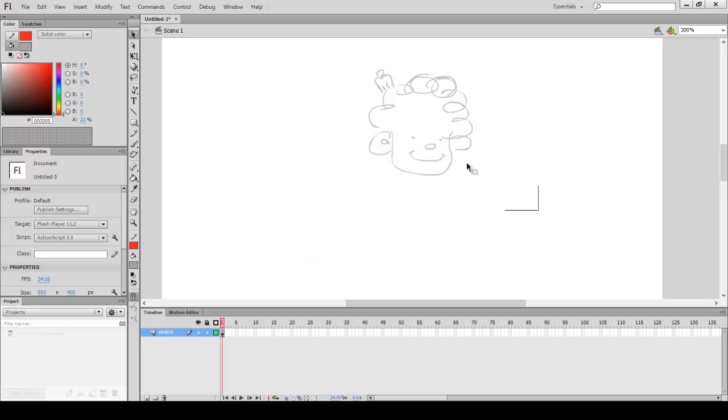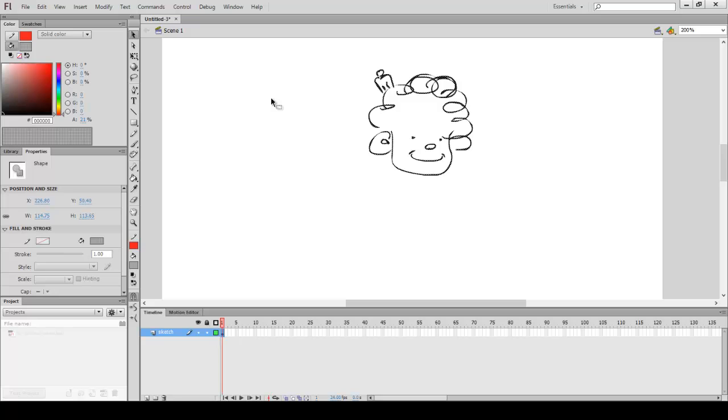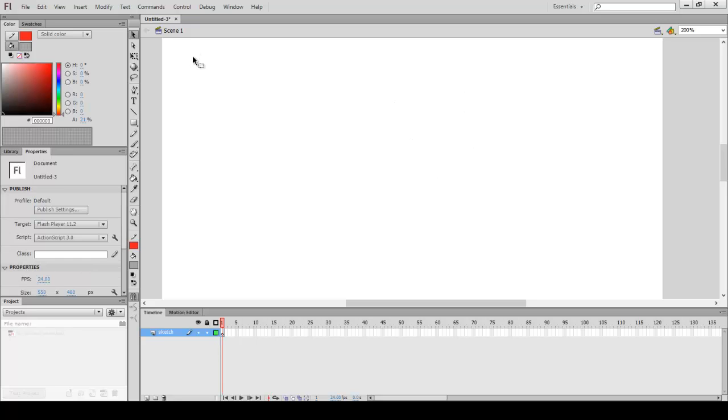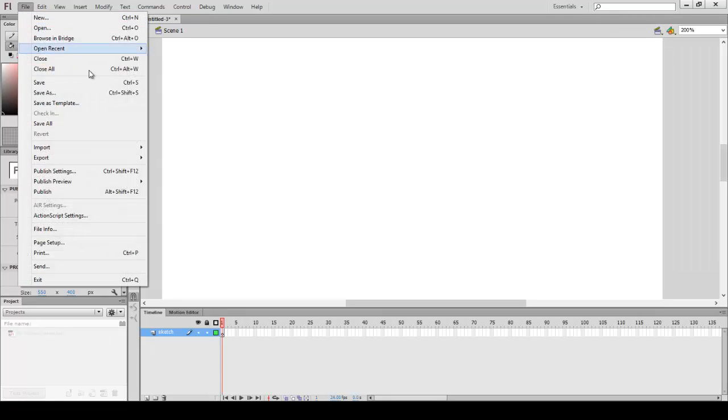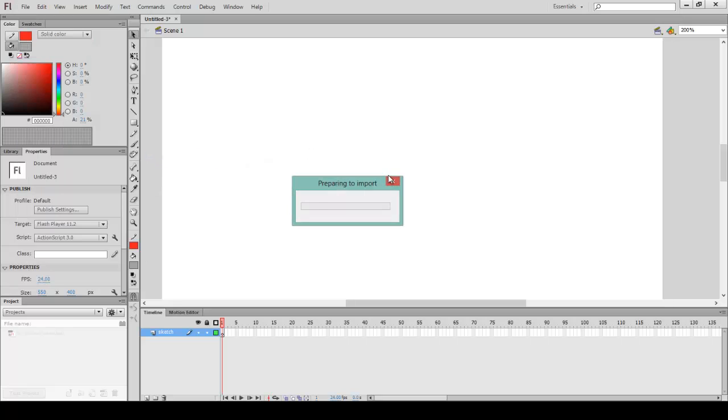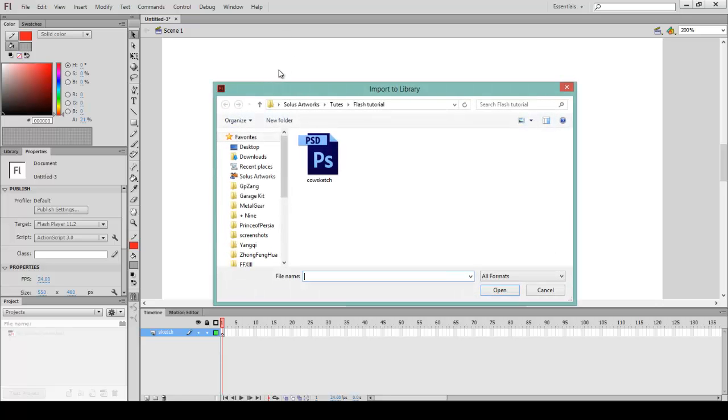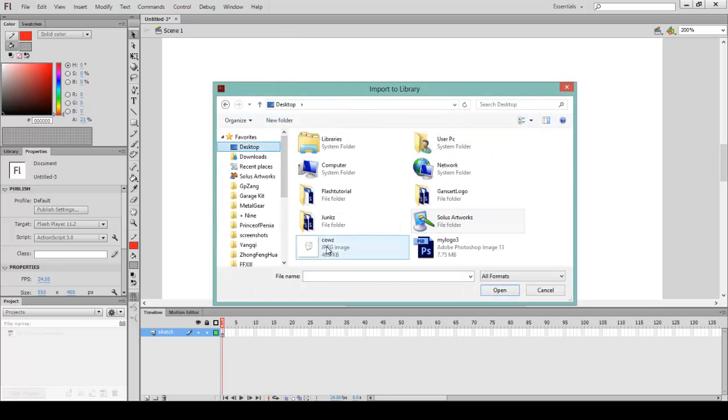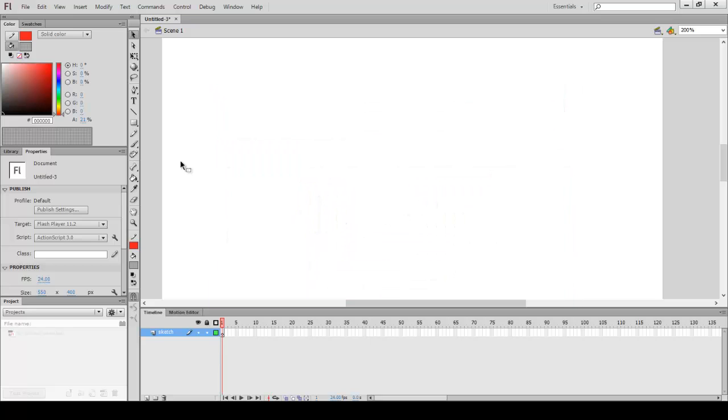or alternatively, if you don't want to sketch, because I find sketching my stuff in Photoshop first gives me control, you can go to File, Import to Library. If it ever loads. Anyway, so look for a file. Yep, I did the sketch earlier, and it's loaded to the library right now.